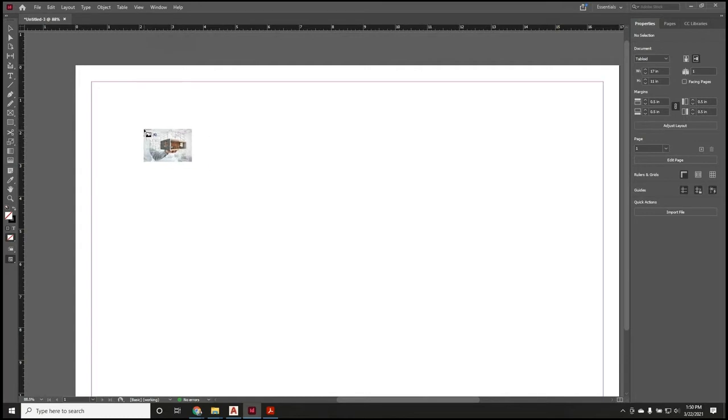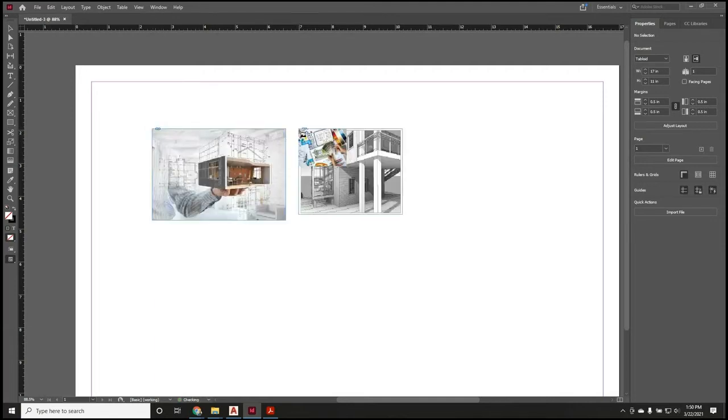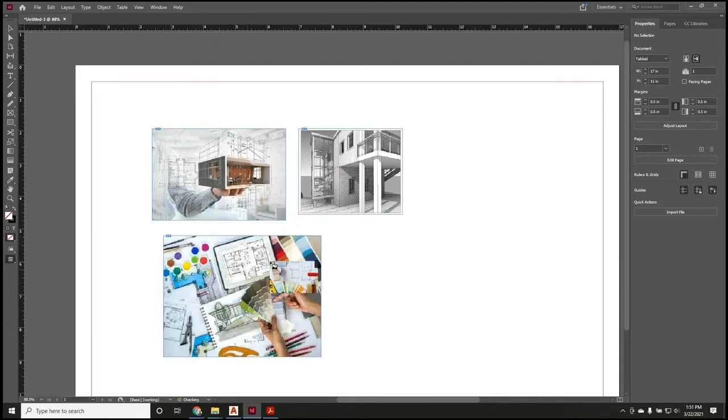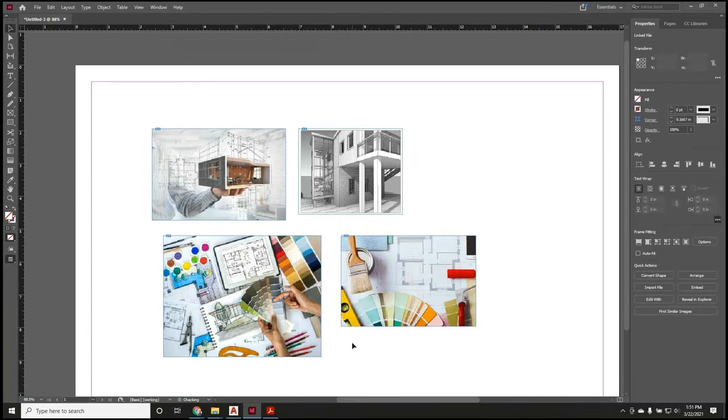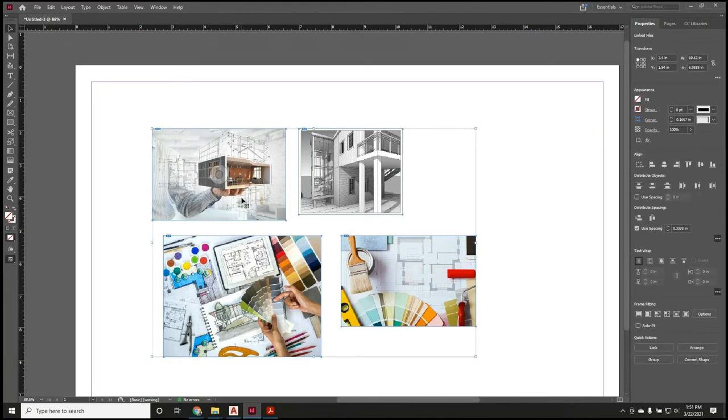And when I place these, they get placed in the order that they were captured. So image 1, image 2, image 3, image 4. And so you can very quickly drop those onto the screen.